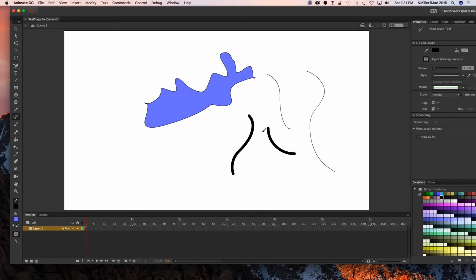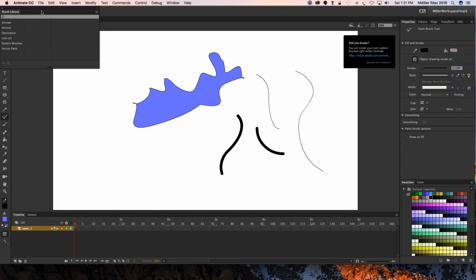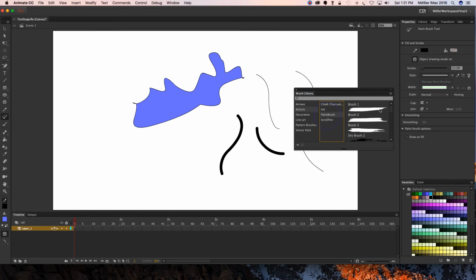Okay, and this is a little bit too clean, and I want to mimic kind of a style of an actual tool. So if I click here, brush library, you have all these options that will pop up, and I want something artistic. I want a paintbrush look. Okay, so I can click one of these. Okay, and you see it changes right here.